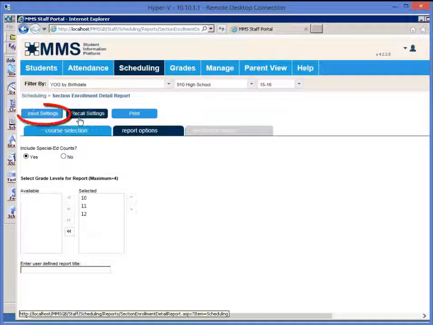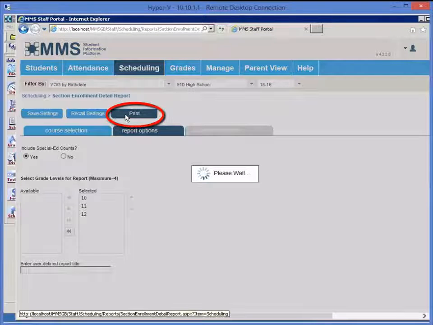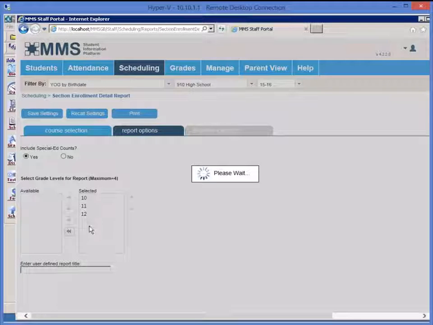I can save these settings so I can do them again. And when I print, it's going to go through for each of the courses, show me the section listing, but it's also going to break it down by the grade levels, gender within the grade level, and special eds. So I can see, do I have a balance of my special ed students included in my regular courses?